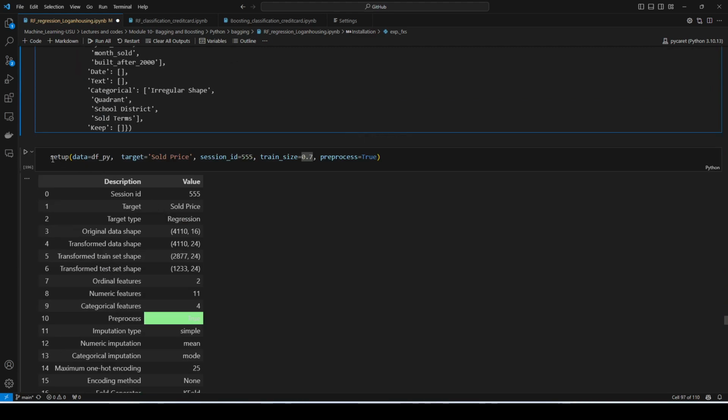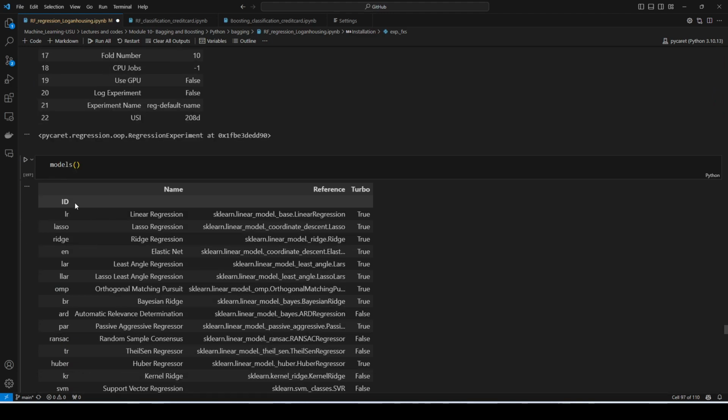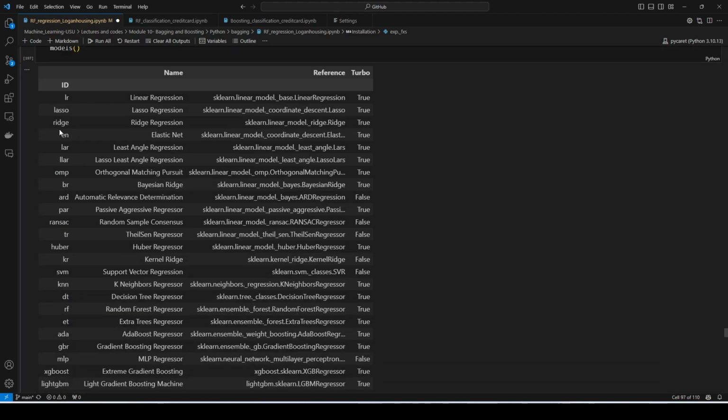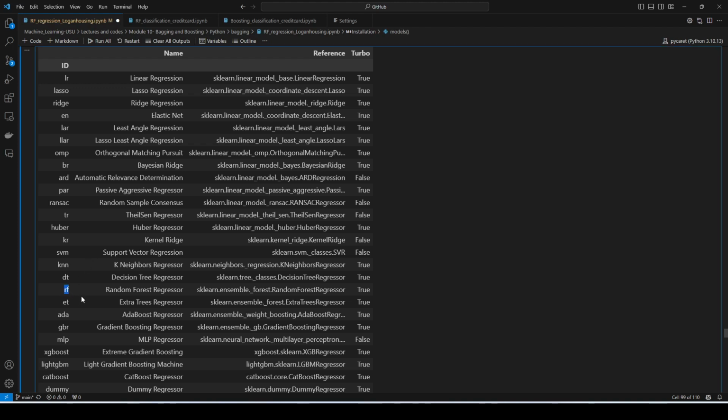So let's set up using, again, that pre-processed data, and now off of that, we can look at the models. So these are the models. We have covered quite a few of them so far. Now let's talk about random forest. So where is the random forest? It should be RF, right? So random forest regressor. And as you can see, it's directly coming from Scikit-Learn. So you know how to work with Scikit-Learn, and this is basically using that one.